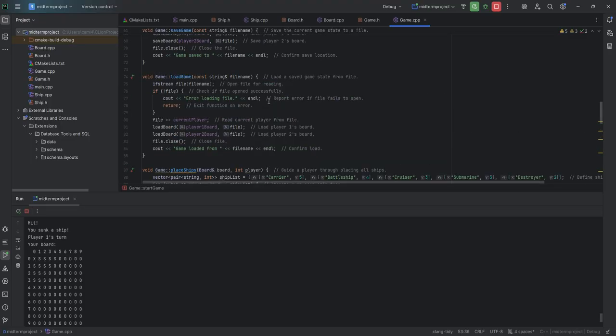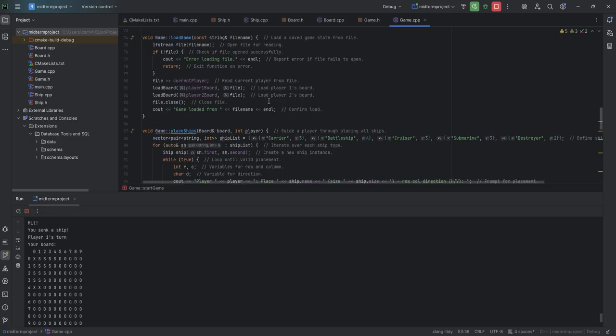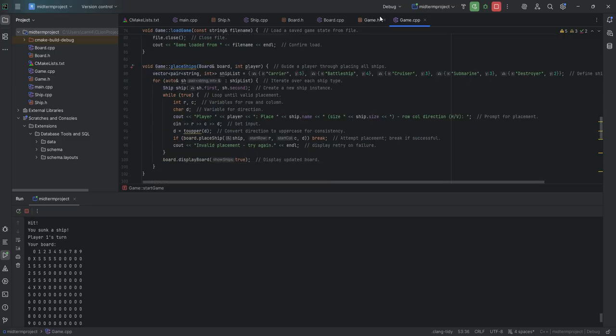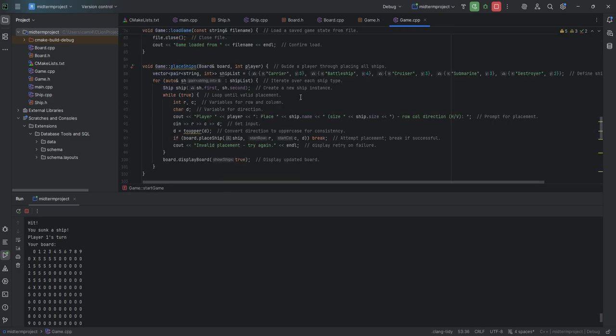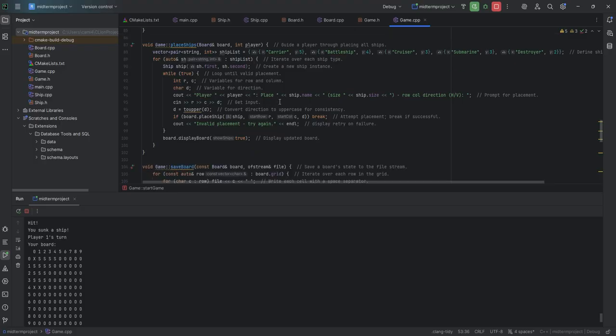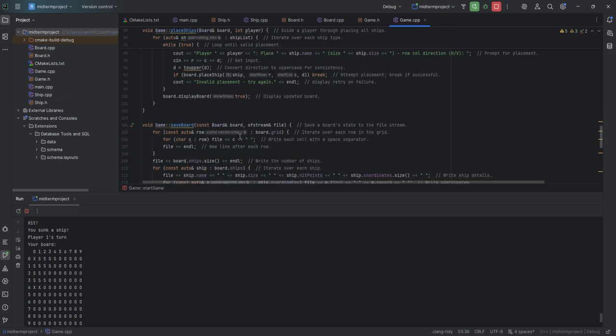For the private methods, play ships takes a board and a player number, and defines a list of ship types and sizes, like the carrier, size 5, down to the destroyer, size 2. And for each, it creates a ship, loops for the row, column, and direction, and then calls place ship on the board until it's valid, and then displays the updated board.